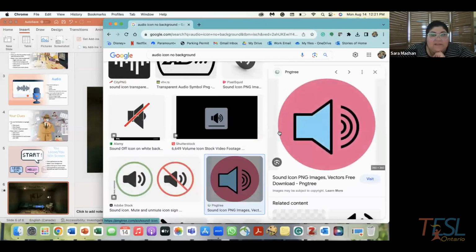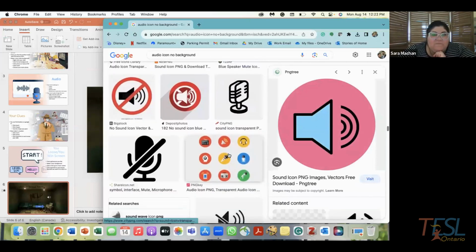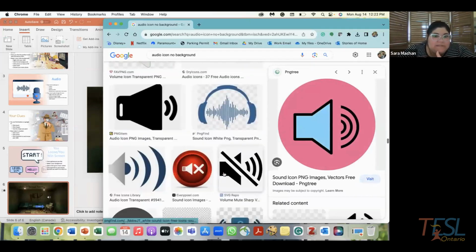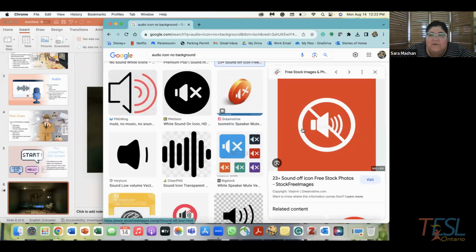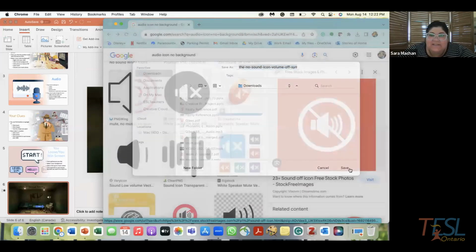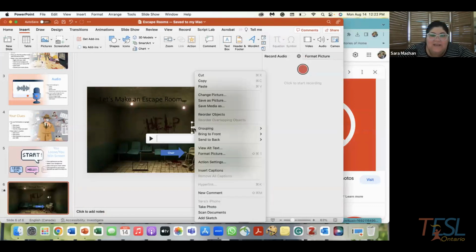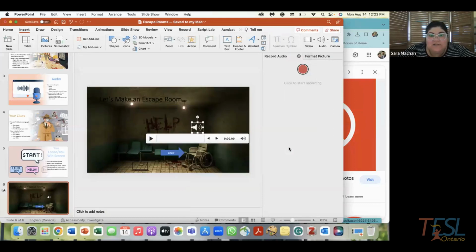Like I find, something like this is nice. Anything that's a little bit more clear, especially if some of the students have trouble with visual items, it's helpful if you can make it more clear for them to see. So I'm just going to try to find a nice one here. This red one looks okay. So I'm going to go to Save Image As, and then save it. I've got my audio here. When I right click, I'm going to go to Change Picture. And I'm going to find that picture, click Insert, and now it looks like this.